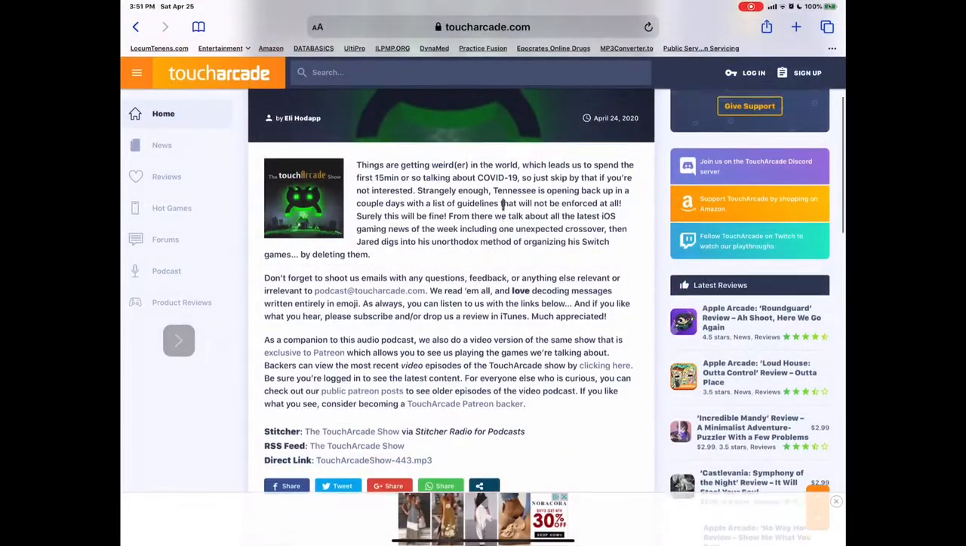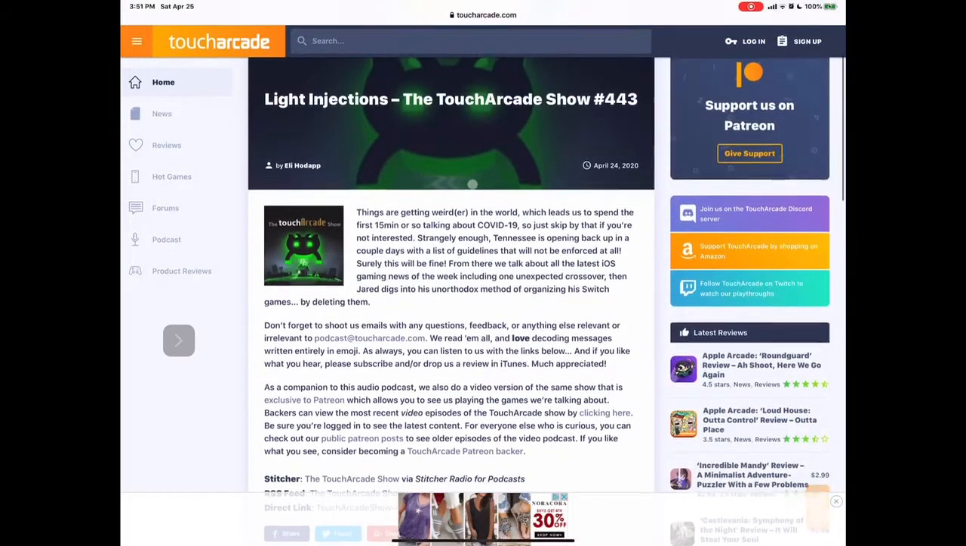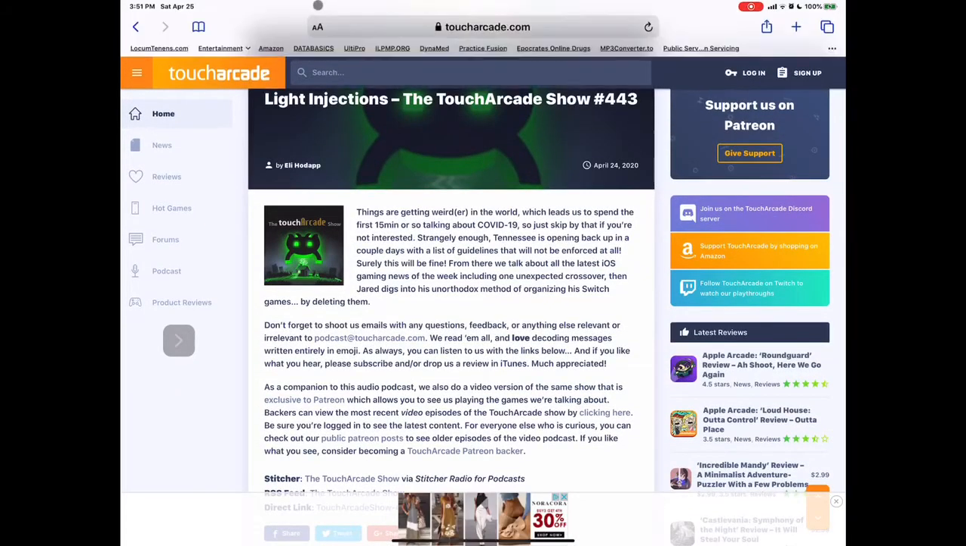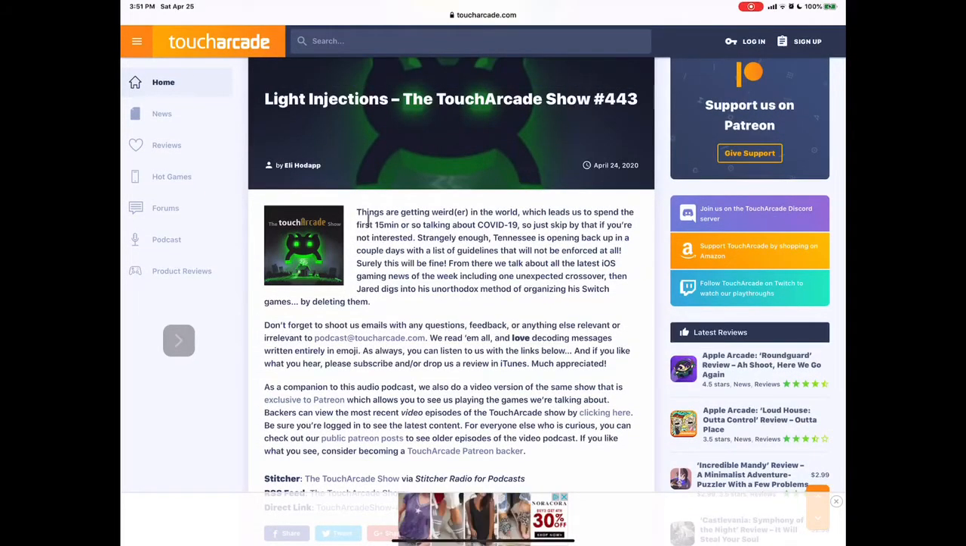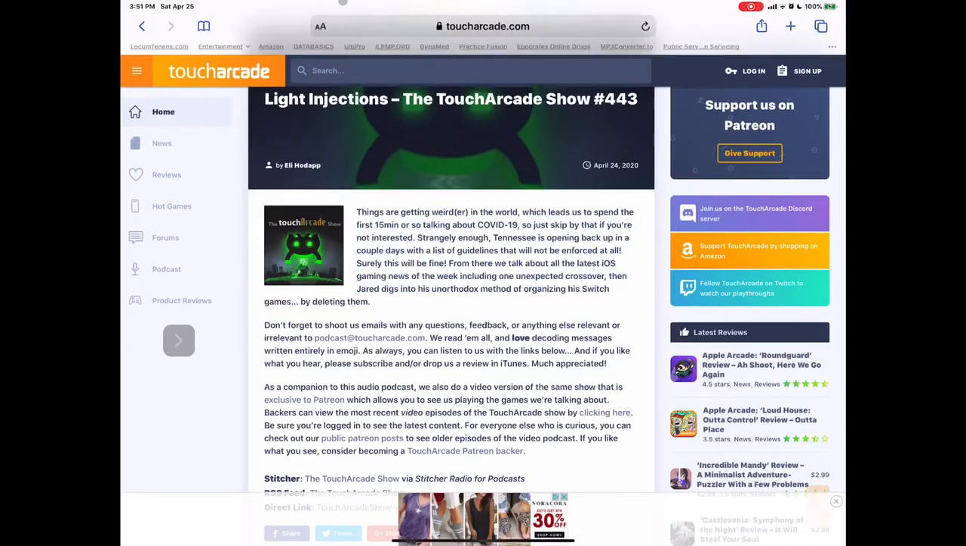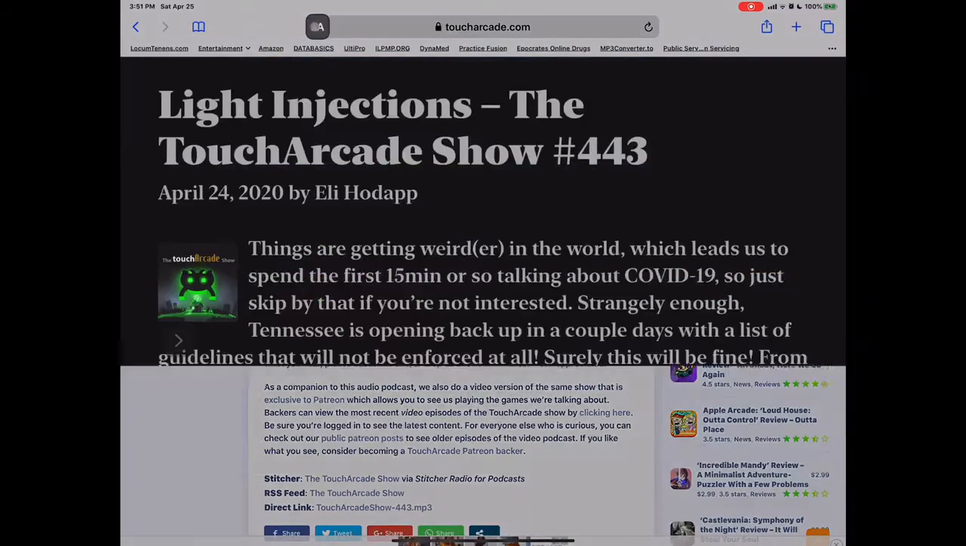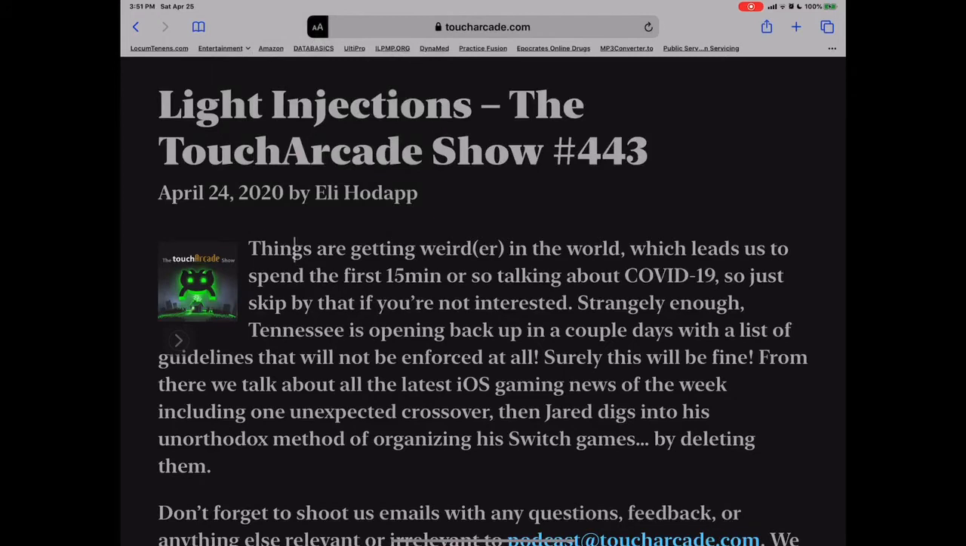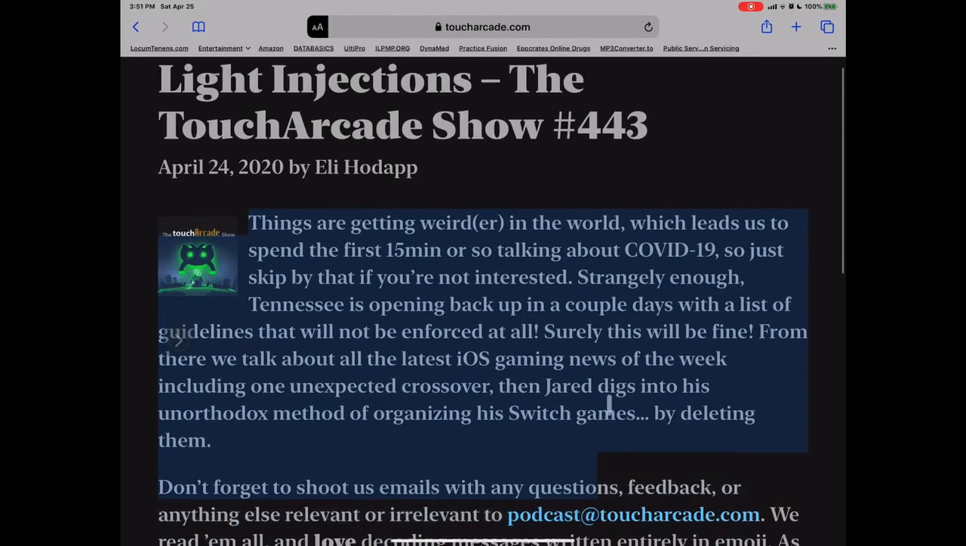And now what we're going to do is go to a web page, and you don't have to go to a web page. You can click on any text. So go ahead and select any text. And after you select it, you can tap on speak.